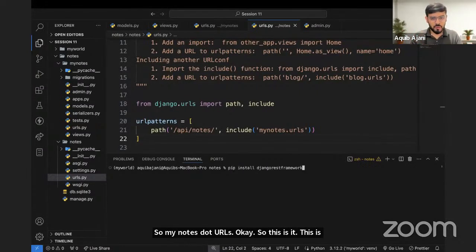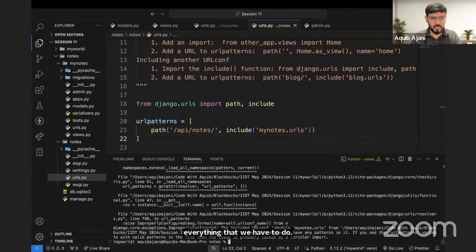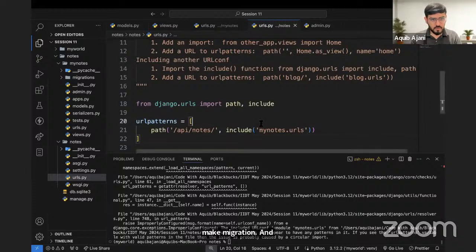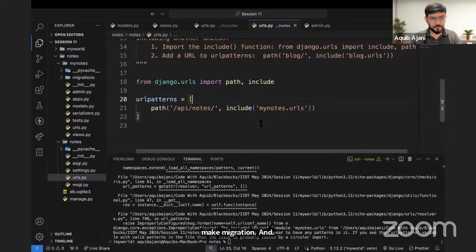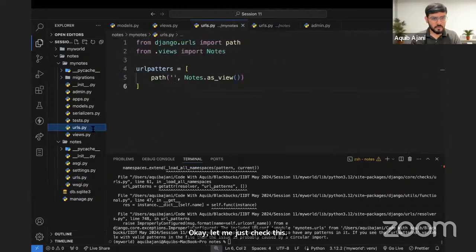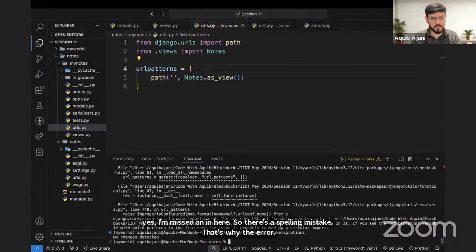Now, what we will do is we can again run migration. So makemigrations and okay, let me just check this. Yes, I missed an N here. So there's a spelling mistake. That's why the error. I just missed an N there. That's it. There is no problem. So no changes detected. Perfect.